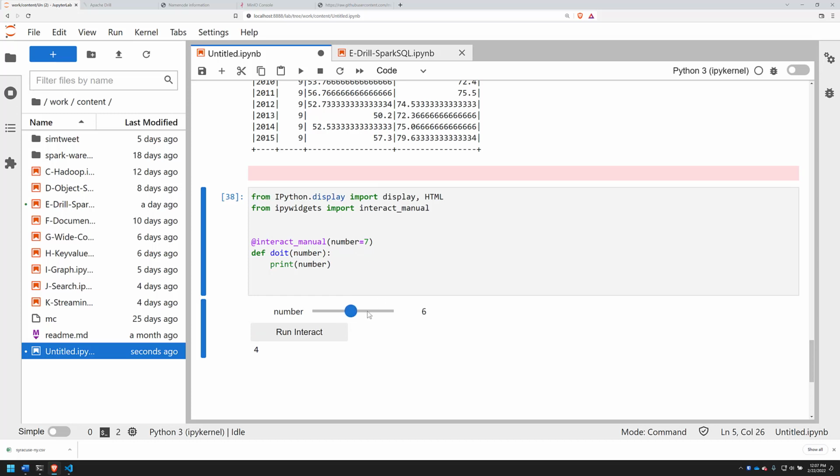Now, I don't want it to just pick any slider. I want to go from 1 to 12, and I want this to be a month, right? So now I can build a better interaction here. Let's change this to choose month, or just call it month. And then I want it to be a range from 1 to 12. And then I need to say do_it(month). Now, these have to match. This and this have to match.